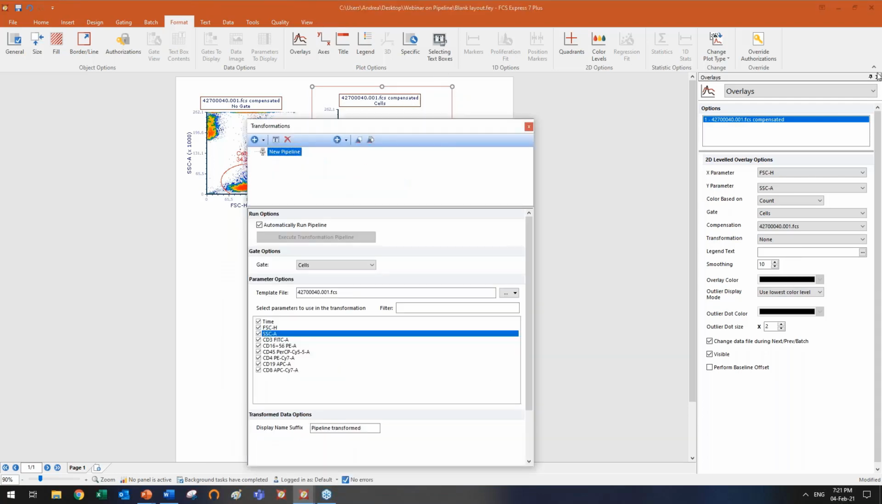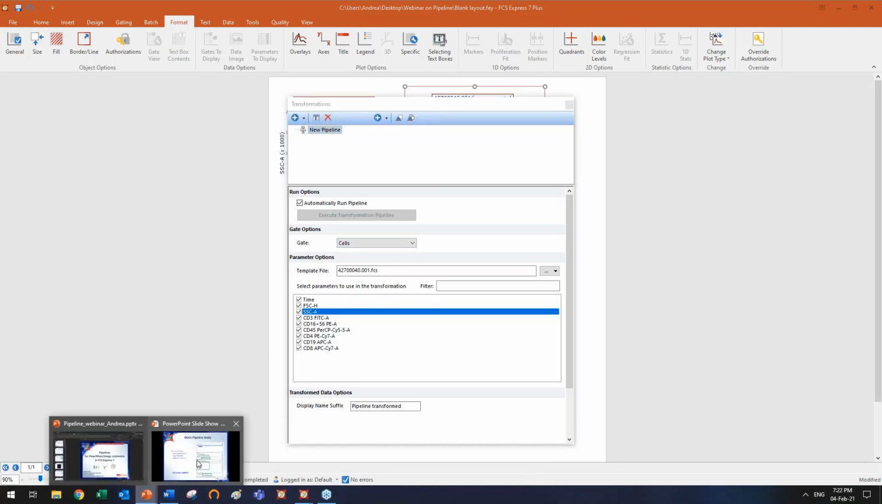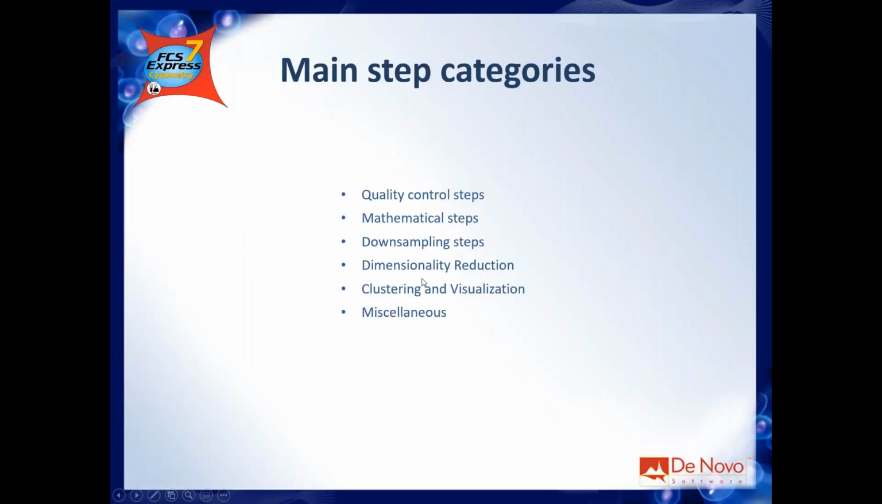Okay, so now that you know how to create the main pipeline body and what the options are here, let me go back to my presentation and let's see which are the available steps in the pipeline. You already know that there is a little drop-down menu. We will see this later on, and it's subdivided into different categories. One of them is quality. Then we have mathematical, downsampling, dimensionality reduction, clustering, visualization, and miscellaneous. We will go through all those categories. We will select one from each.